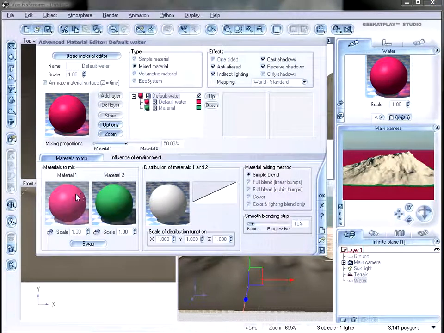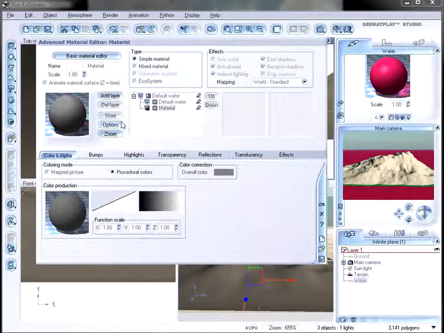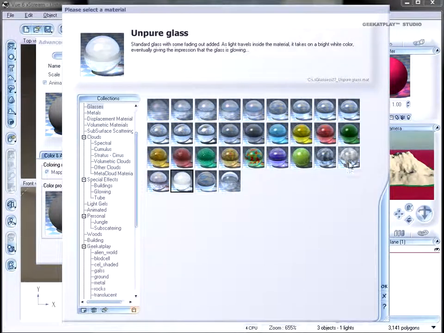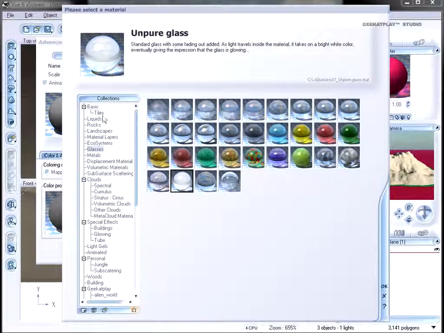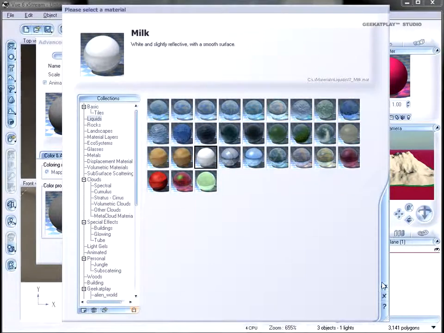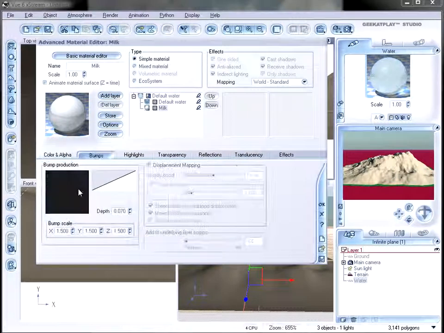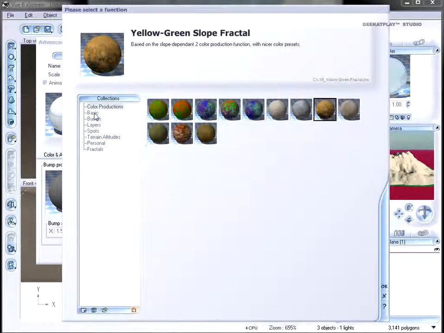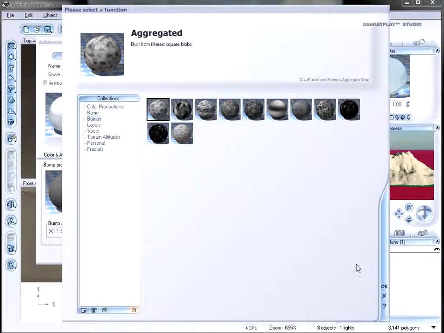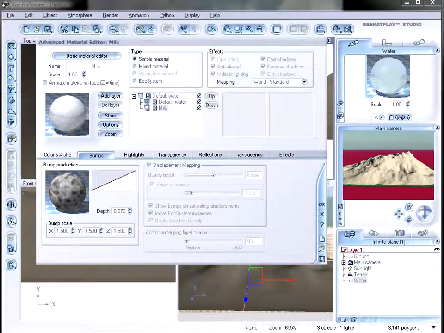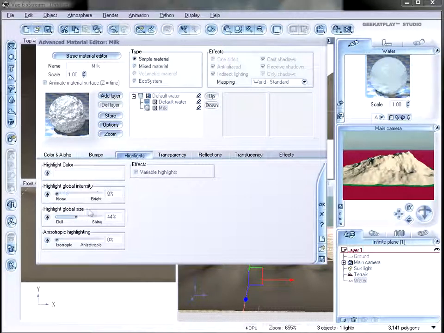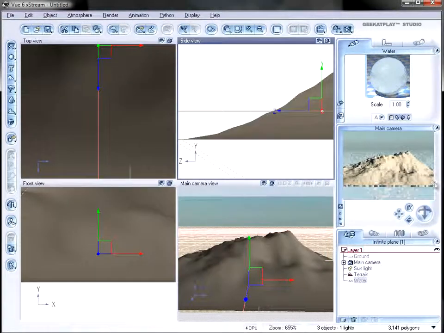Okay, and what we can do is replace this normal one with maybe, let's see what other ones we have, maybe like milk. We add it, and because this is very simple, okay, so it will be a bit more bumpy. And here you have your foam close to the shore. Okay, let's create a new one now.